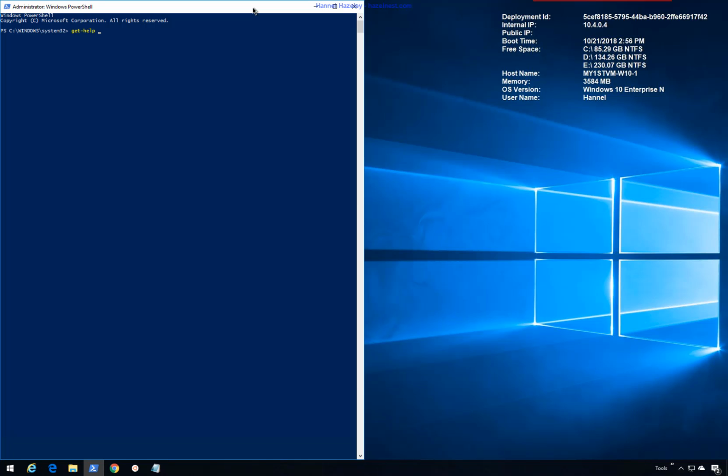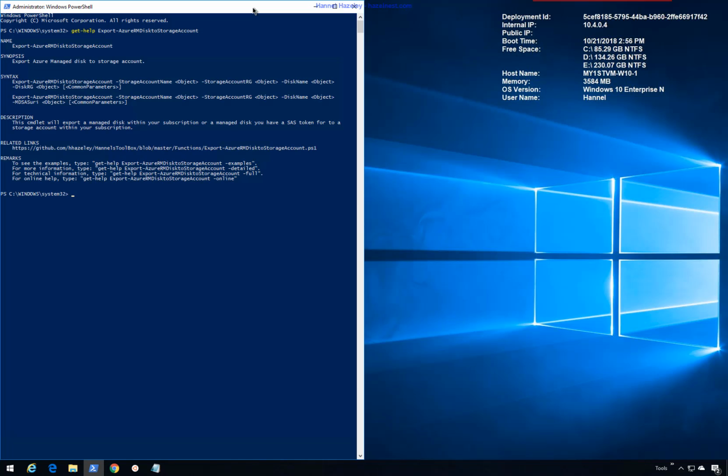will give you information. In this case, the command is going to be Export-AzureRMDiskToStorageAccount. If you do get help on that, it will give you a breakdown of what is needed to run this command, and if you do a full, you get an example. I am going to go ahead and get started. There are two scenarios, and I'm going to show both.